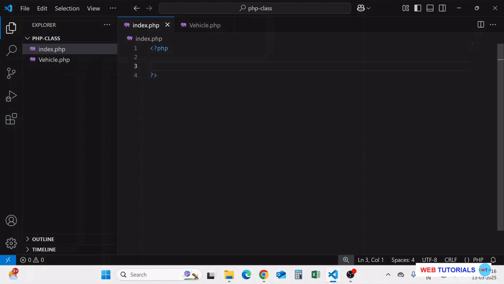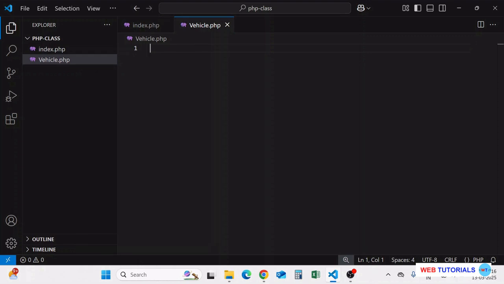I have opened the project folder inside VS Code editor. The folder contains two files, vehicle.php and index.php, and both files are empty at the moment. Let us start by creating a class inside vehicle.php file. So inside the PHP tags, we create a class using class keyword.